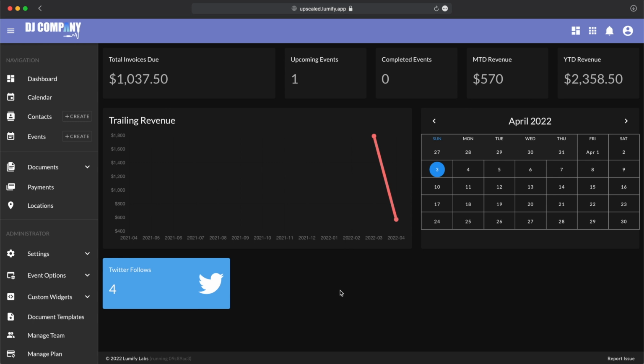Welcome back to Lumify. In the last video, we showed how to create contracts and invoices. In this video, we'll show how to customize those contracts and invoices to your company's templates.